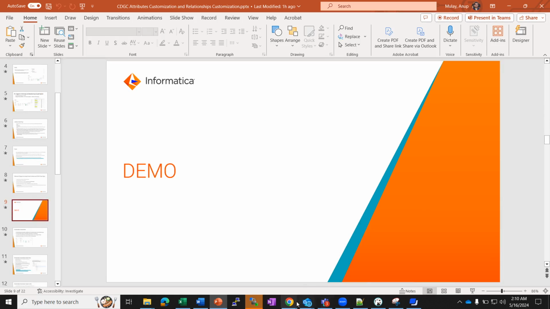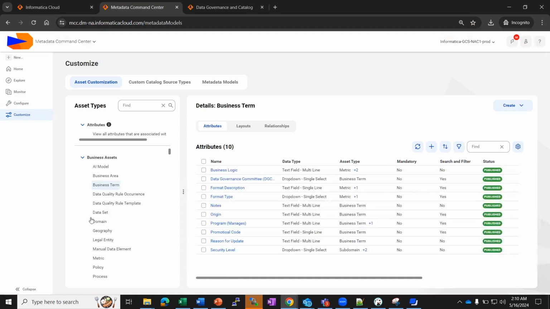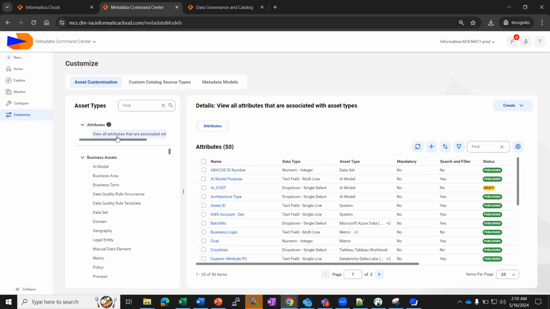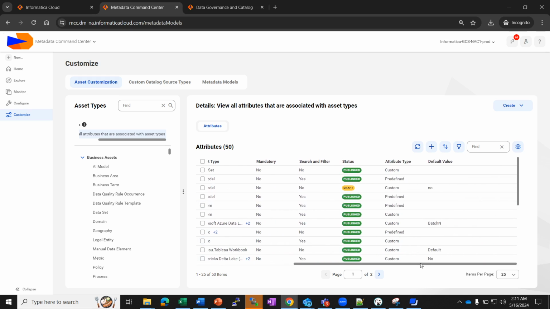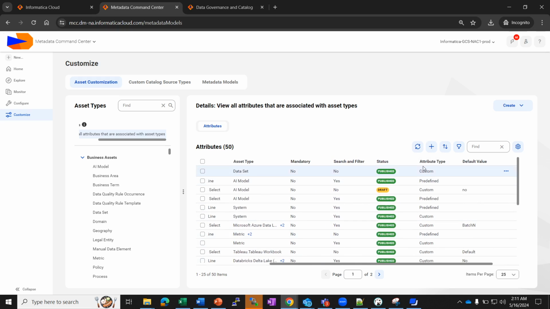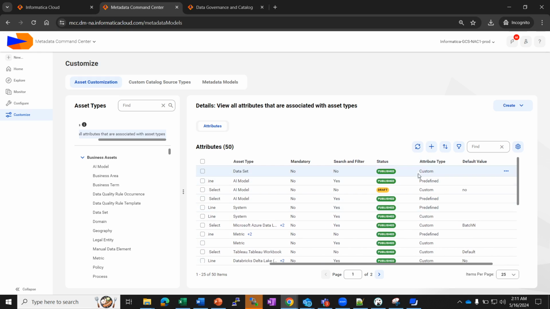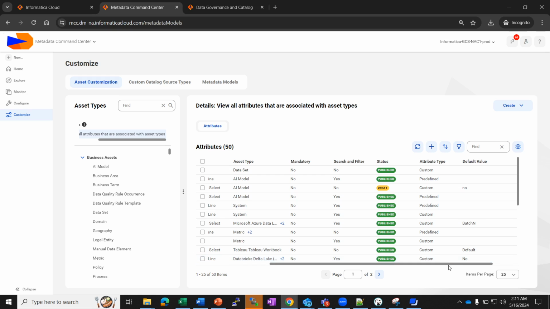Let's have a quick demo about this asset customization. When we log into MCC and click on Customize, we will get this list of all attributes that are associated with the asset types. These are all predefined and customized attributes. These attributes also have an attribute type. Some are predefined, or pre-given in the org, and some are custom attributes which are created by the user.